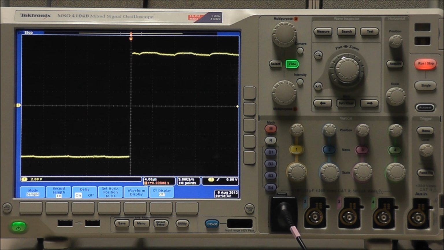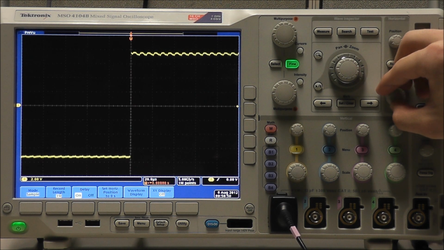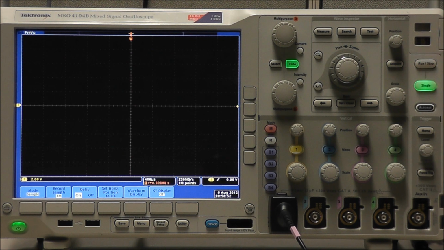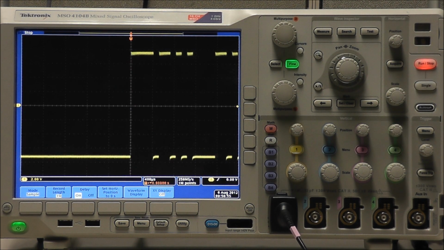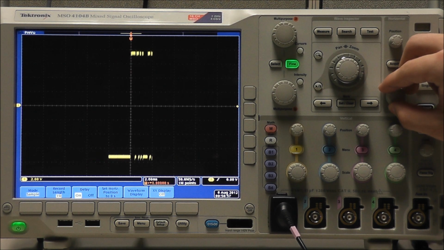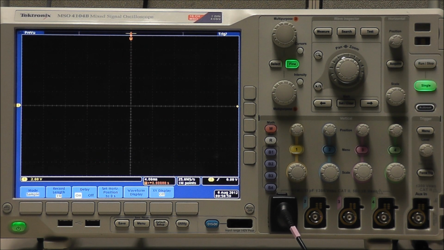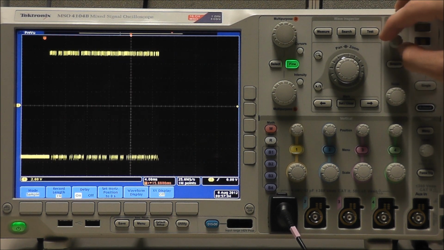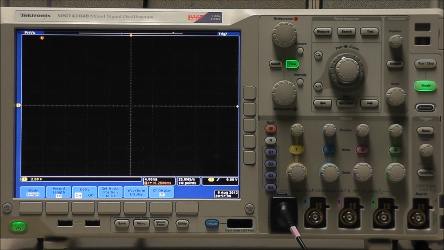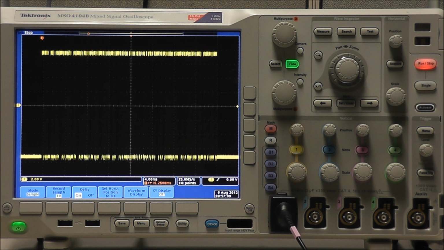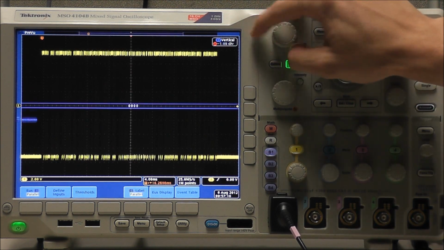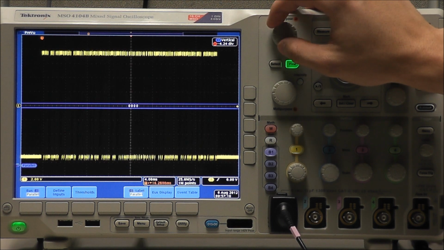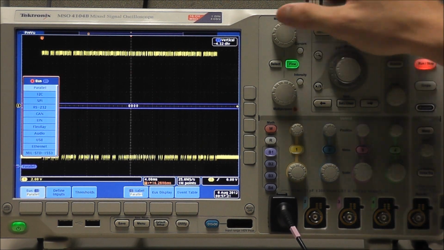Now we can see we are going to need to adjust our horizontal scaling, and we will do so until we can see our entire waveform. And now we can see we have a clear representation of our live signal. Select bus B1, and we'll just go ahead and move this below our waveform. And select our bus type, which will be RS-232.